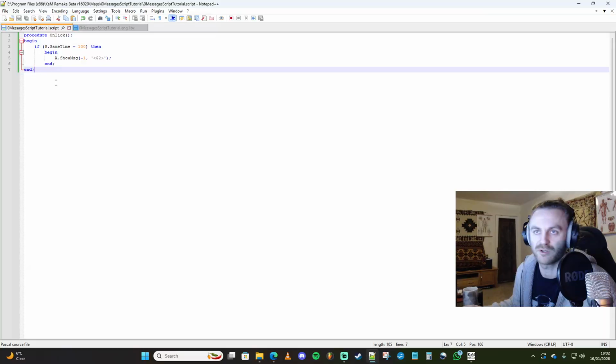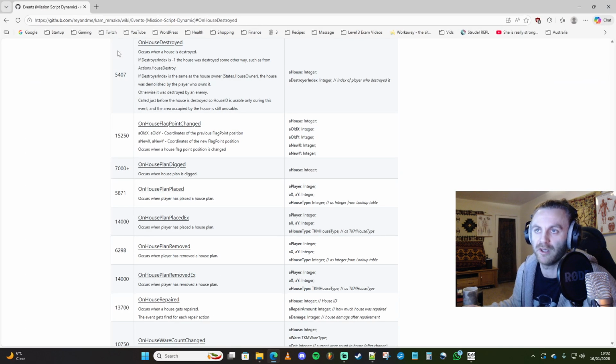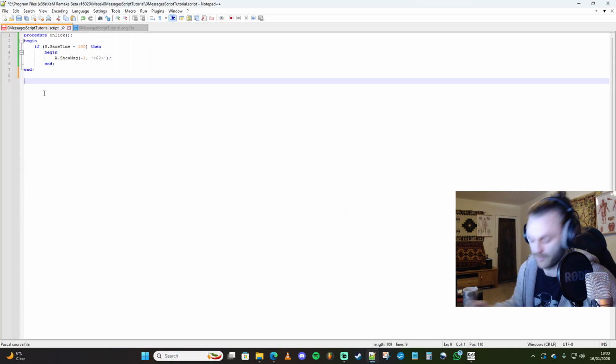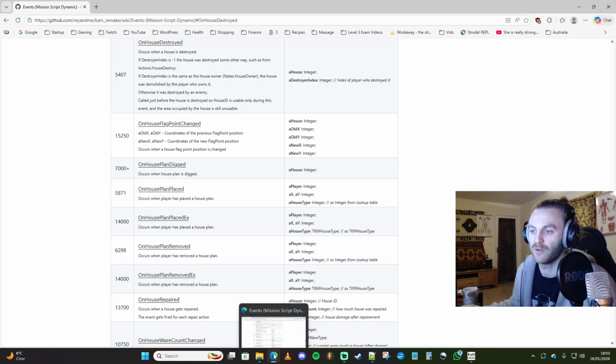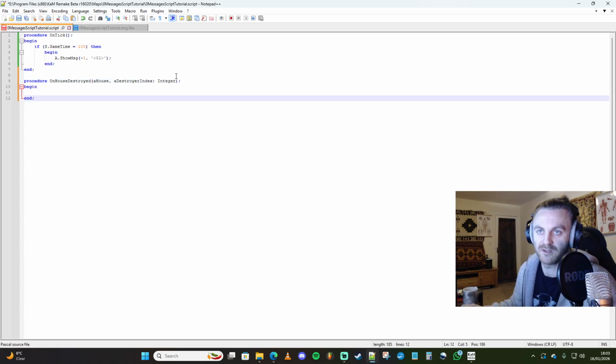If we want a message to appear on destruction, on building destroyed, I'm just going to go here. I'll put all these links in the description, but we want a procedure called OnHouseDestroyed, which has these variables, a house and a destroyer index. Go back into the file, so procedure, copy that, open brackets, close brackets, and within there we have these two variables, aHouse and aDestroyerIndex, and they were both integers, so colon integer. We go down, we type begin, end, and semicolon.